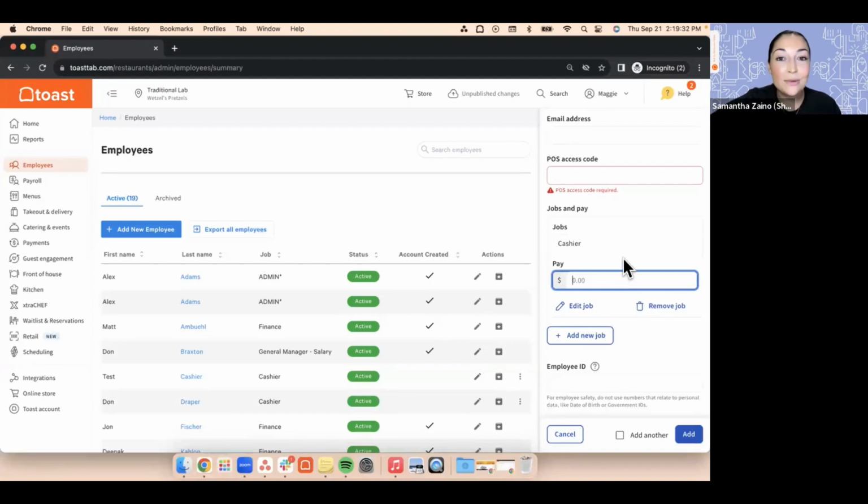If an employee were to be hired and have multiple jobs, we could go ahead and add a new job, as we see right here, plus add new job, if they will be able to clock in and choose which job they'll be clocking in for. And then once we have added in the jobs for our employee, again, we will want to save and select add. So once we add, that will save this employee to our active employees section of the employees page right here.